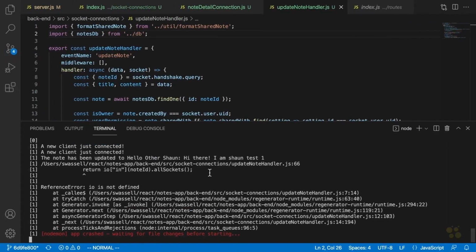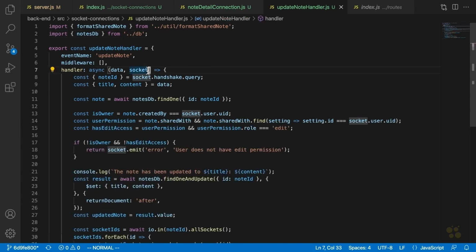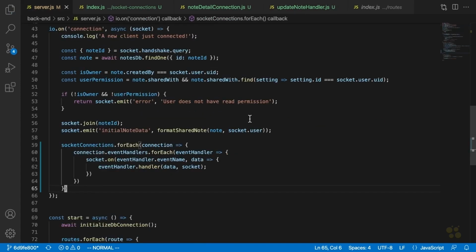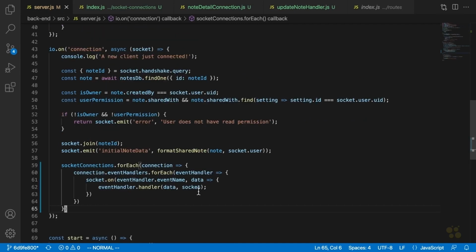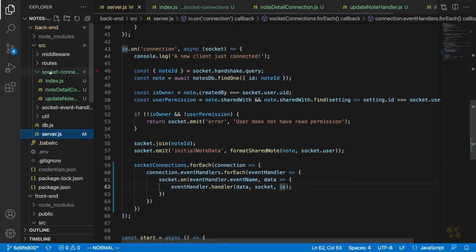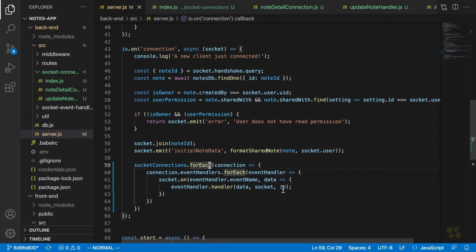So let's take a look at what the error was. We see that io is not defined in our update note handler. Basically, in order to make this work, there's two things we can do. The easy way for the time being is just to add io as another argument to our handler and go back to our server and just pass io through to this, and that will solve the problem for the time being. What we're actually going to do with io eventually is similar to what we did with our database: move it out into its own file so that we can import that into individual files instead of having to pass it around like an argument. But for the time being, this is just the easiest thing to do, so there you go.